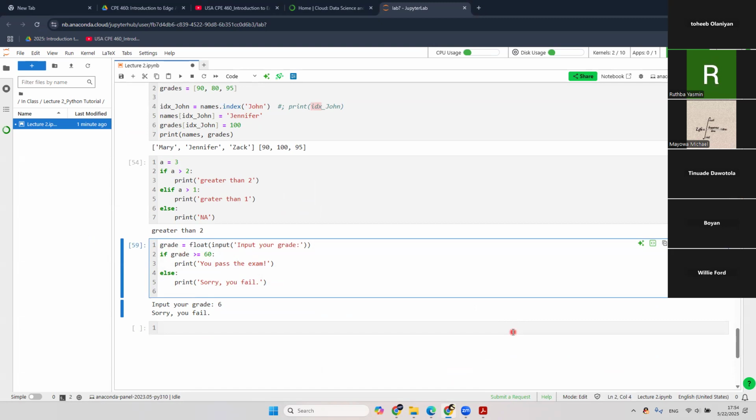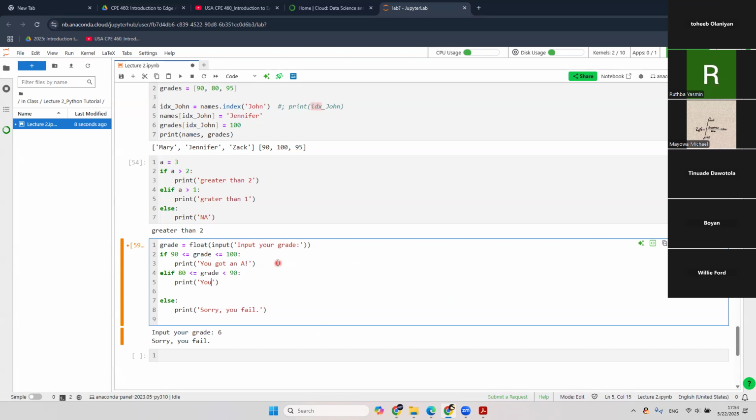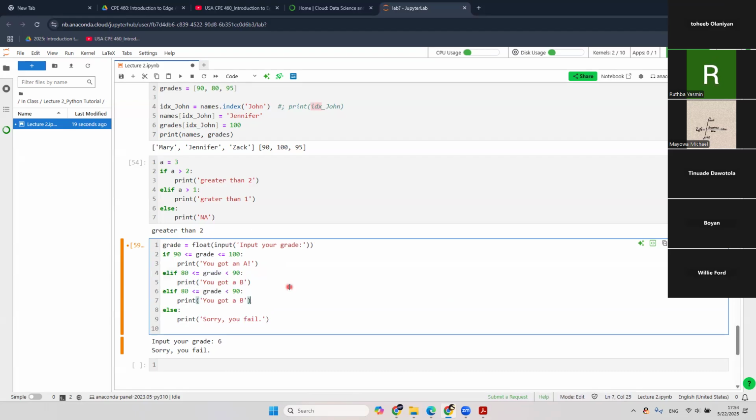So first of all, input this one, and then I'm gonna say if the grade is greater than or equal to 90, but less than or equal to 100. So you can say, oh, great, you get an A. You got an A. Okay, then I'm not gonna write else. I'm gonna write else if the grade is greater than or equal to 80 and less than 90. Print, you got B. Actually, I can just copy and paste. C, D.